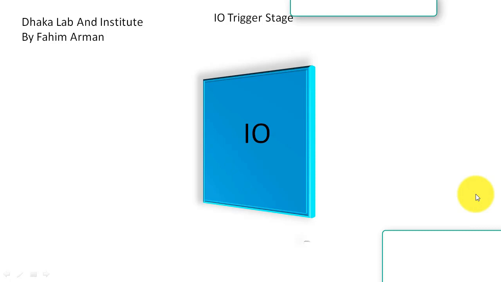Today I am going to show you a most important discussion, the IO trigger stage. This is very important for those who want to do servicing, especially laptop servicing. So IO trigger is very important, and today I am going to discuss that. First of all, you know that for the IO to work there are some voltages. First it will be input, and then the IO will make the voltage output.